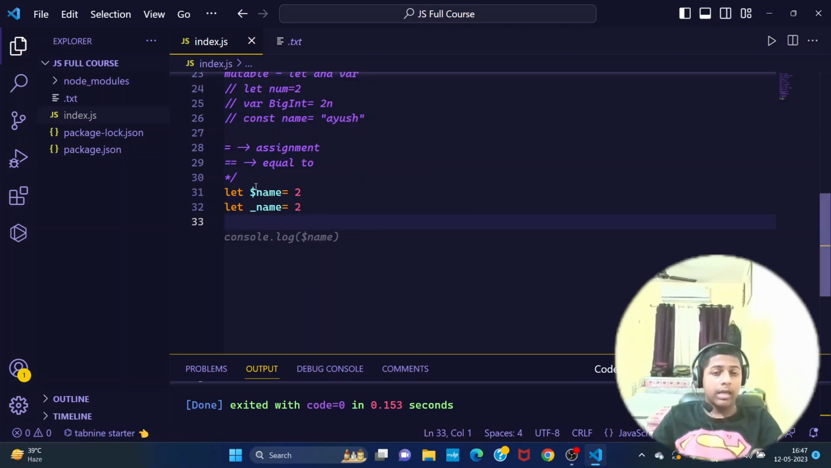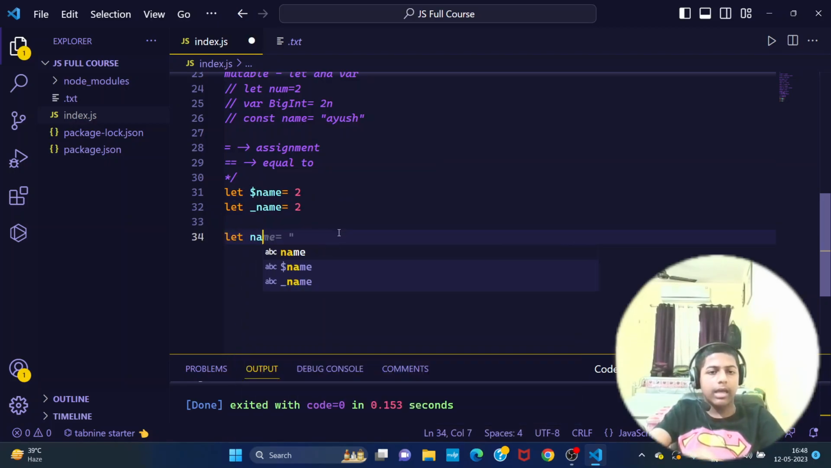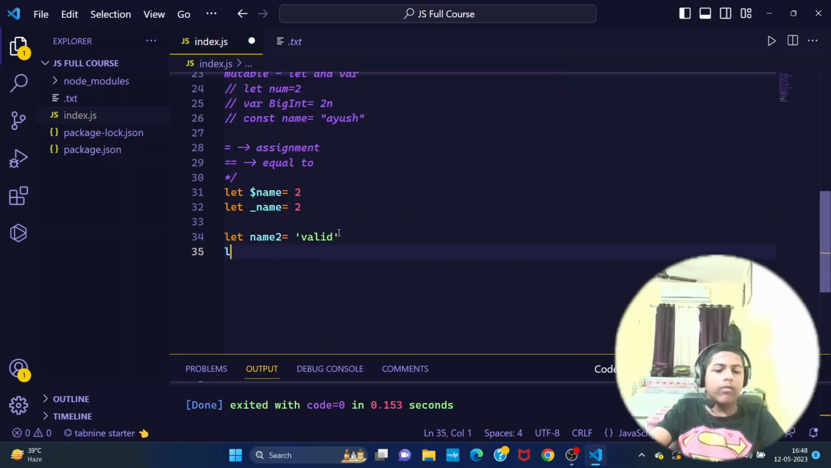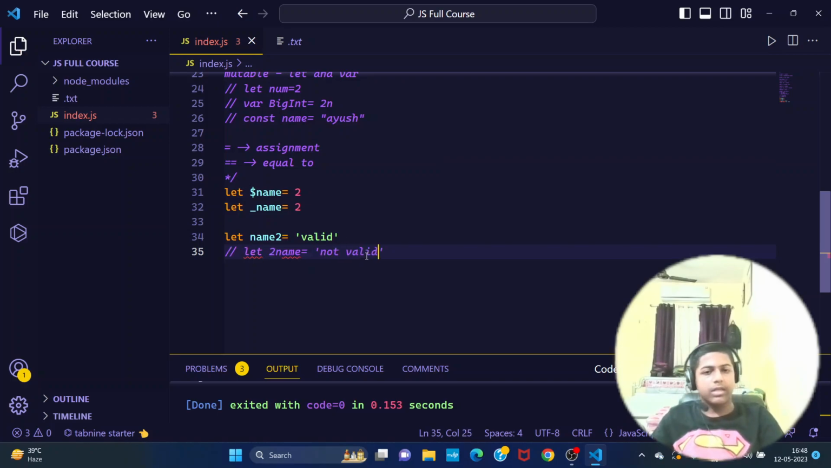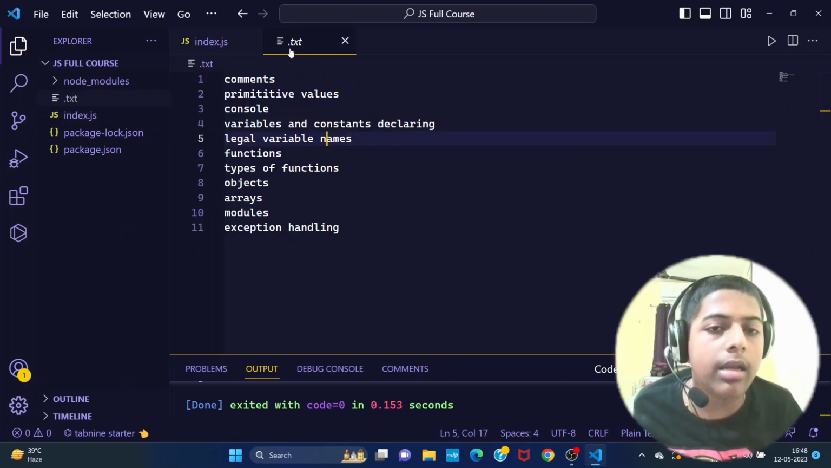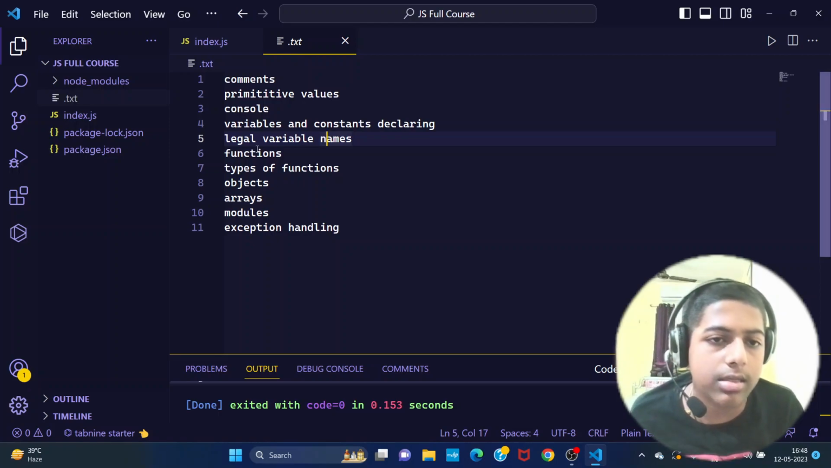You cannot use a number at the start, but you can use numbers at the end; name2 is valid. But 2name is totally not valid. This is the basic difference you should know between legal and illegal variable declarations in JS.